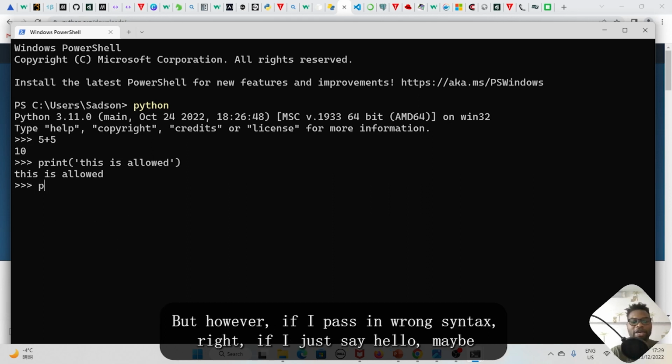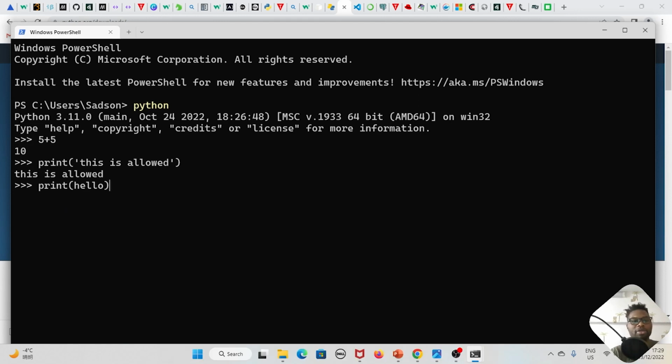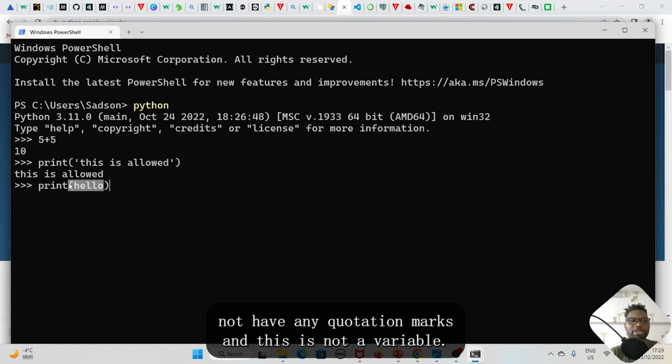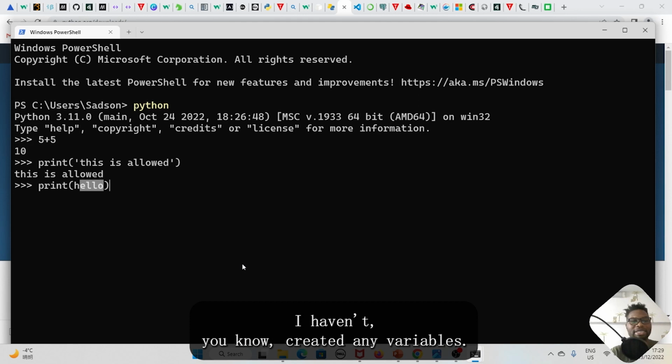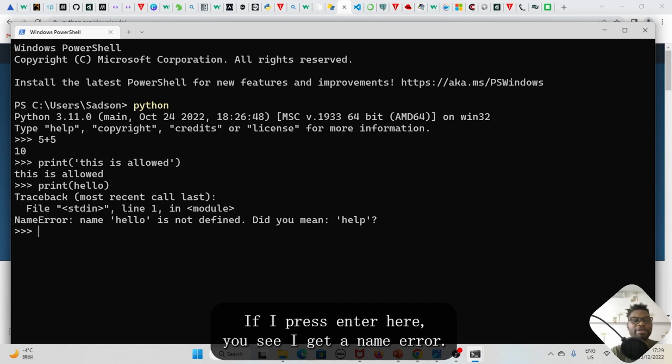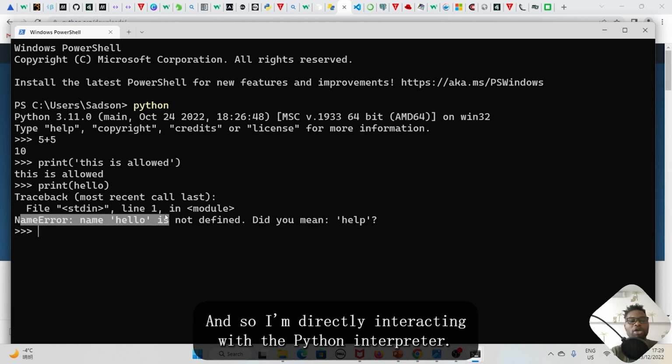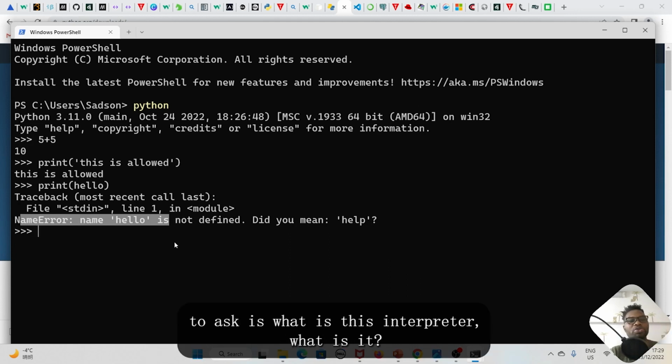However, if I pass in wrong syntax, right? If I just say hello, maybe. This does not have any quotation marks, and this is not a variable. I haven't created any variables. If I press enter here, you see I get a name error. And so I'm directly interacting with the Python interpreter. And so the next question that you're going to ask is, what is this interpreter?